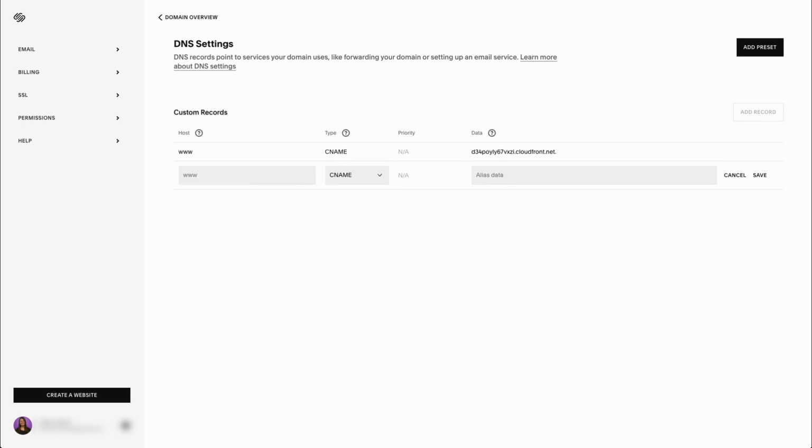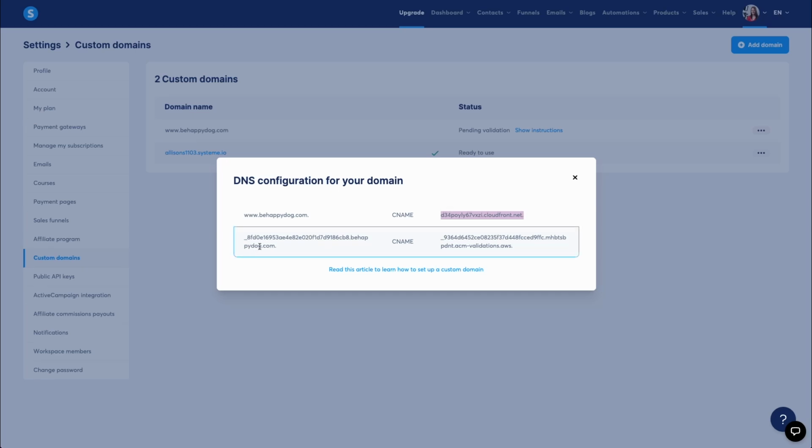Then you'll go back to system.io. Now for this one, again, we're going to choose all of the characters that come before the actual domain. So you can see here it says behappydog.com. So that's your actual domain. We want everything that comes before that. Okay, so we're going to copy that. Only everything that comes before the domain.